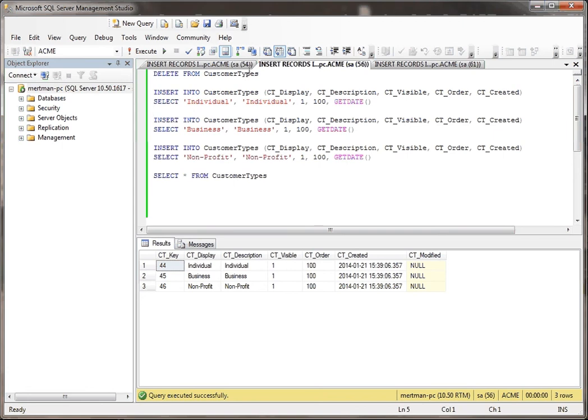I did a delete before I added anything. You don't necessarily want to do a delete when you're adding to a table. I'm just doing that for demonstrative purposes. But basically, insert into table, and then the fields, and then you put in the values you want. You select from your table, and you're done.